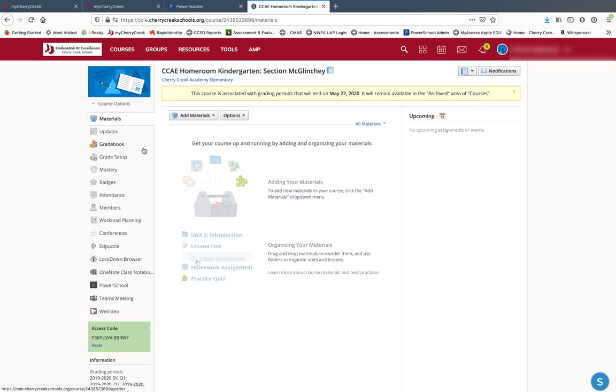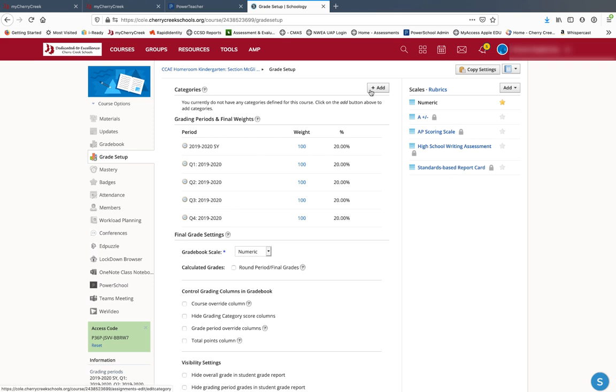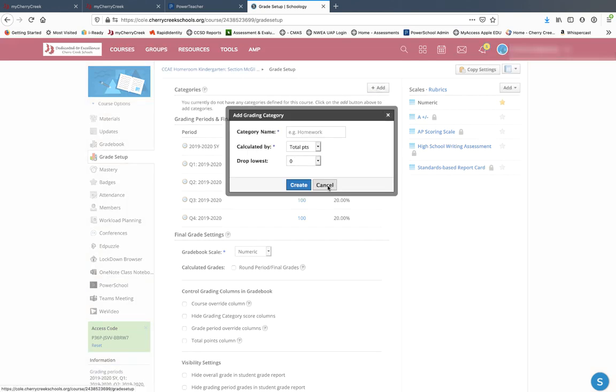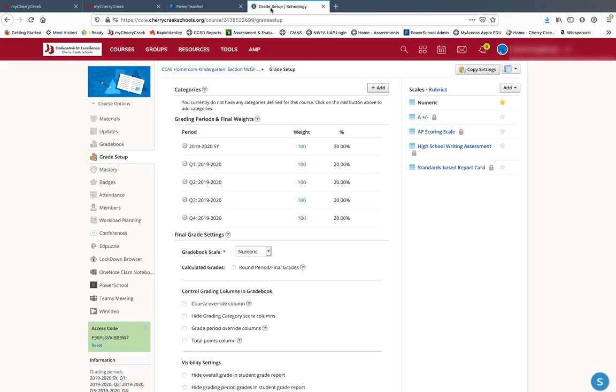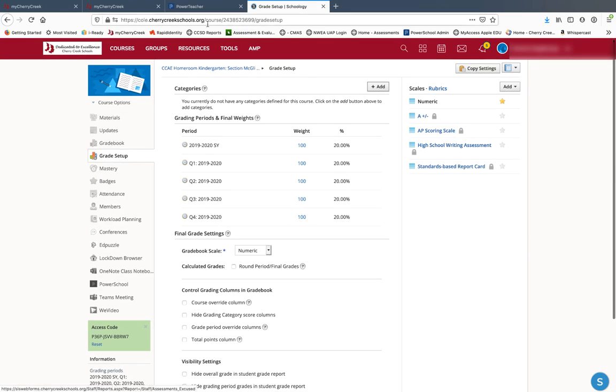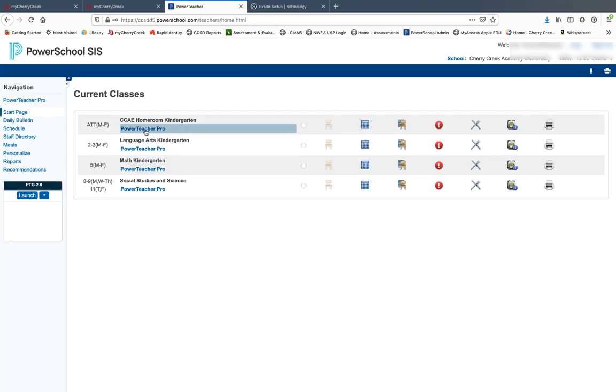And then first you want to go into Grade Setup. In Grade Setup, you will want to establish your categories. We will also at the same time go into PowerTeacher and we'll go into categories within PowerTeacher. Before you can click on a class, you want to make sure that you're in the same one that you are in Schoology. So I've checked its homeroom.